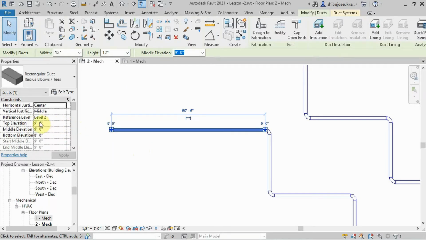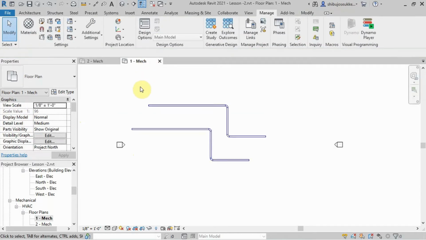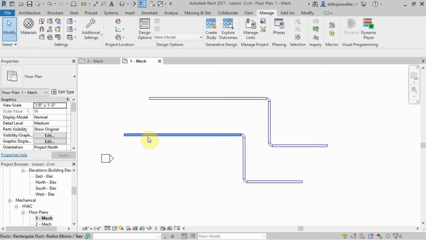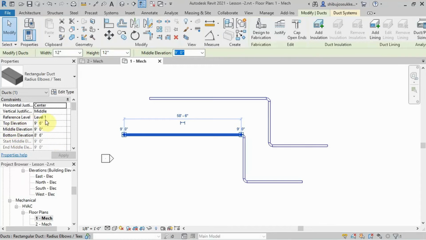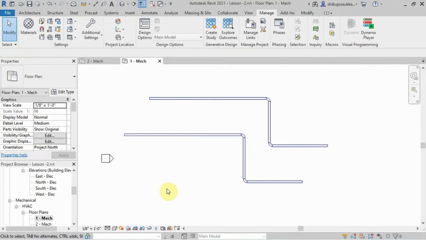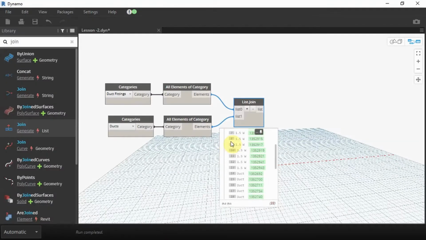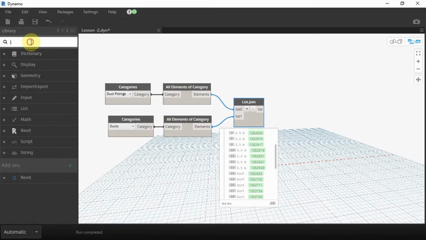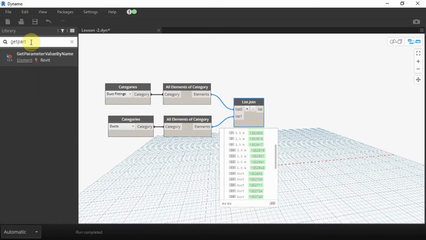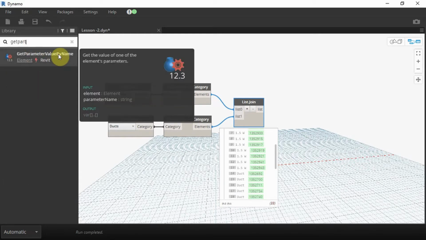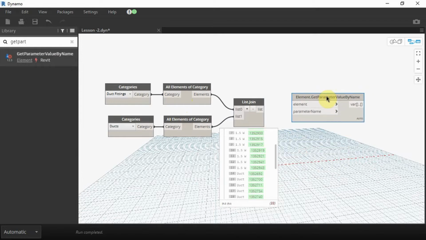Check the reference level 2. Then if I go to level 1, check reference level 1. So I need to filter the level 1 mechanical ducts and their fittings. How can we do that? For that, first we need to collect the parameter value. How can we collect the parameter value? Get parameter value by name. We learned this yesterday.